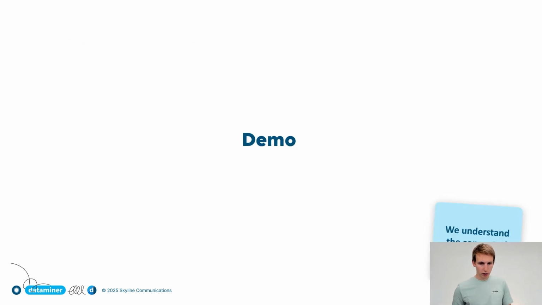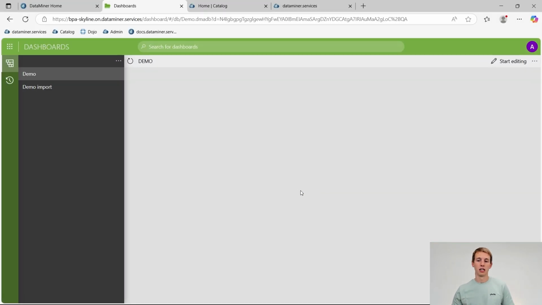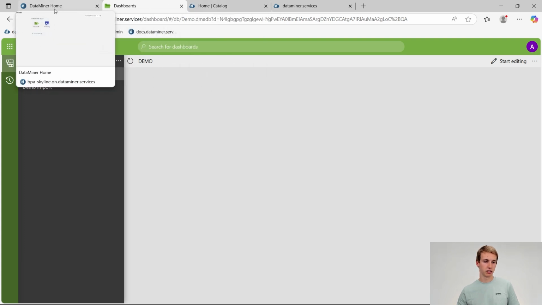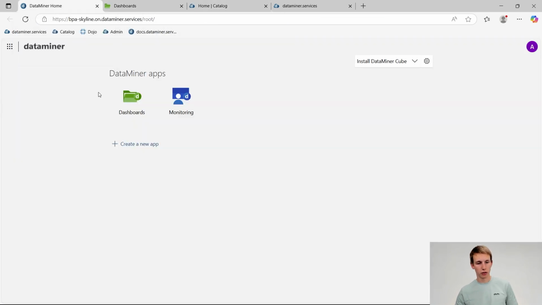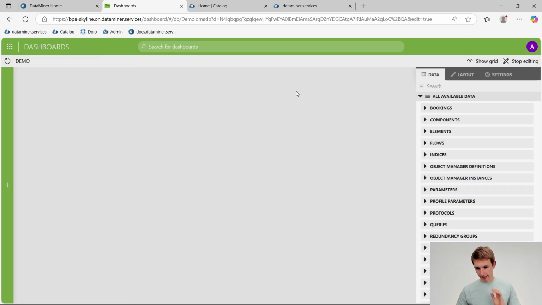So let's have a quick look now at the DataMiner system. So currently I have a pretty clean blank DataMiner system. If you go to the dashboards application, you can always find that from your DataMiner homepage, of course. And then you can click Start Editing.